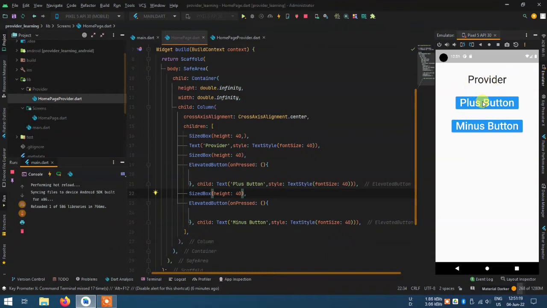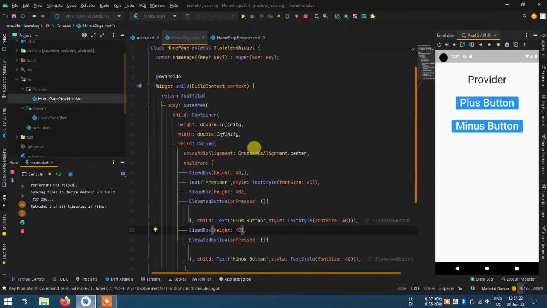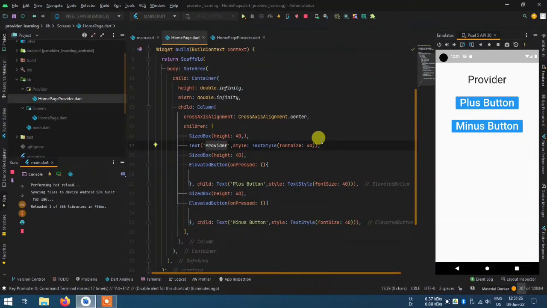Now you can see the simple plus button, minus button, and I will take a number to make it easier and clearer. 10. Okay, when I press the plus button or minus button, it will increase by 1 and decrease by 1.